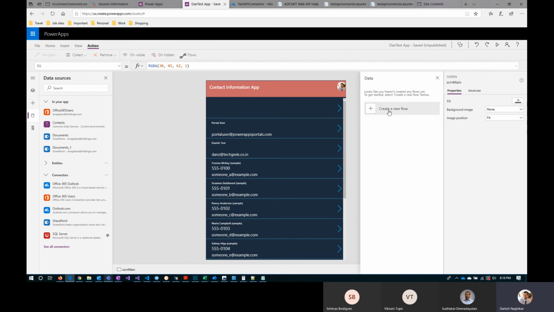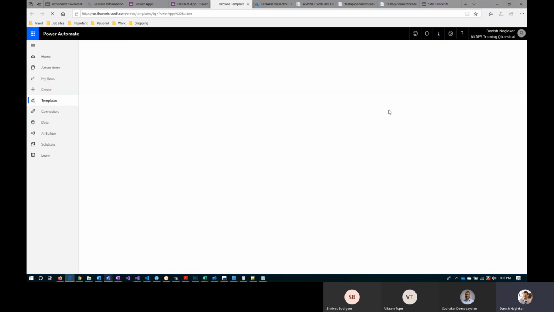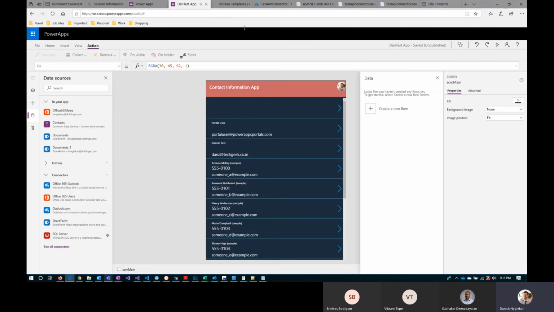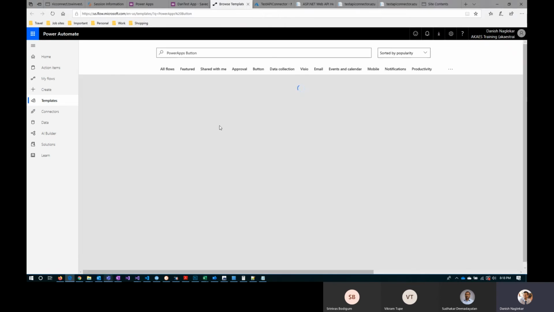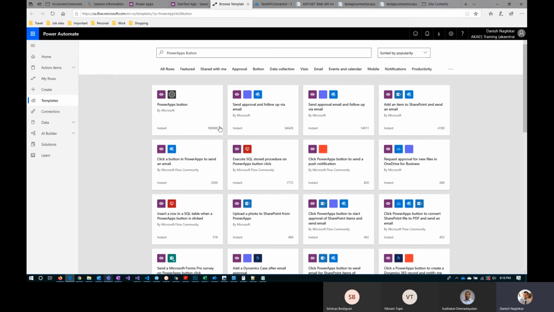Now, there are two ways of creating flows for Power Apps. You can create it from here itself, by using this button, selecting your template, and creating your flow. But once you save it, that flow would not be part of the solution, even though your canvas app is part of the solution. So once you create the flow, go into the solution and include the flow in the solution. That would help you for your ALM process or deployment process.